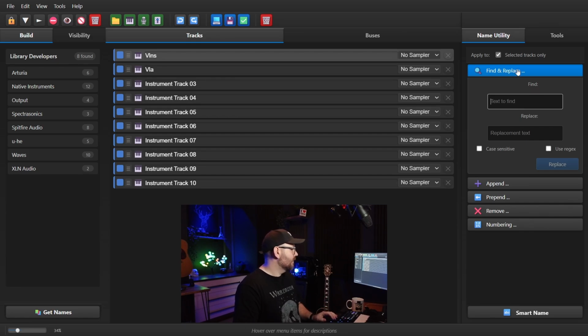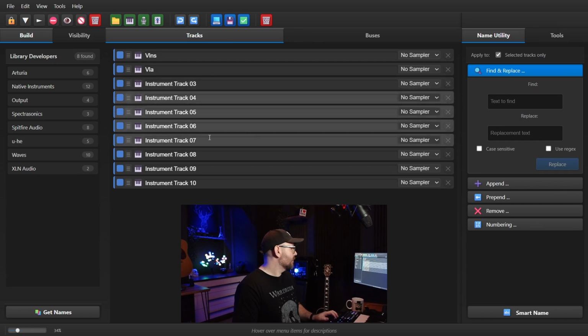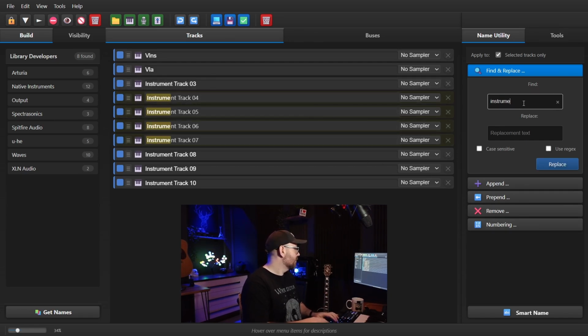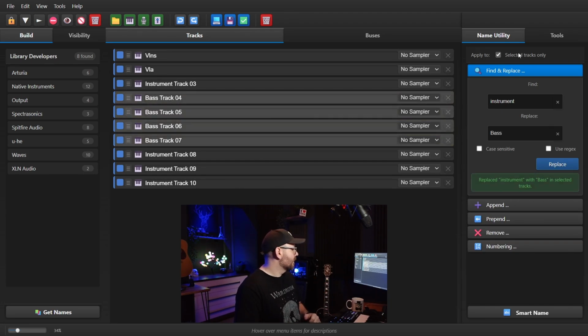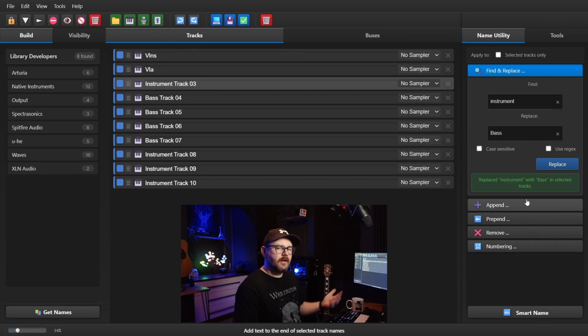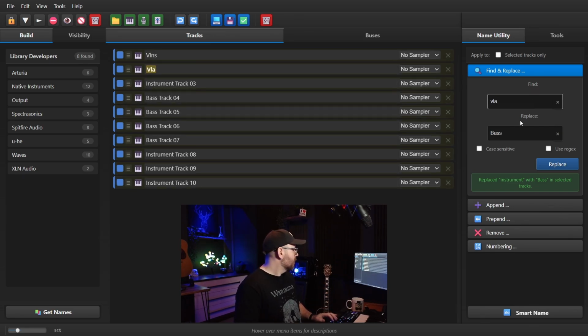So for example here, with selected tracks only, if I choose a couple of these tracks here and I type out instruments, it doesn't matter if it's uppercase, lowercase, whatever, it's going to find that word for me from that selection, and then we can replace it with another thing entirely. If I uncheck this box, it means whatever tools we use here, it's going to apply to all of the tracks in the project. So for example, let's say I want to replace VLA with Celli. We can do that.